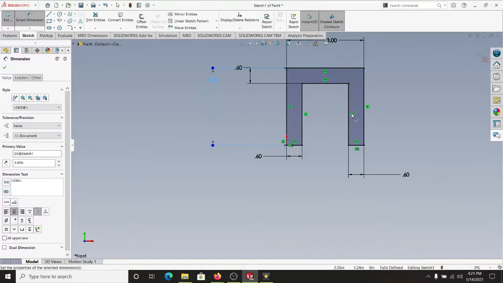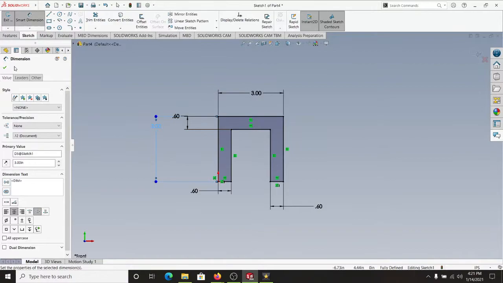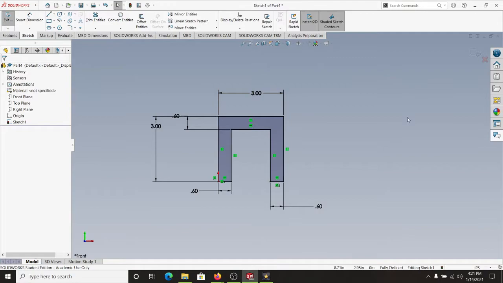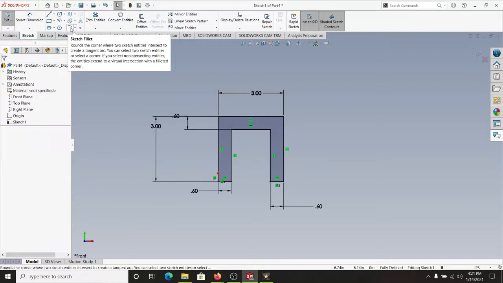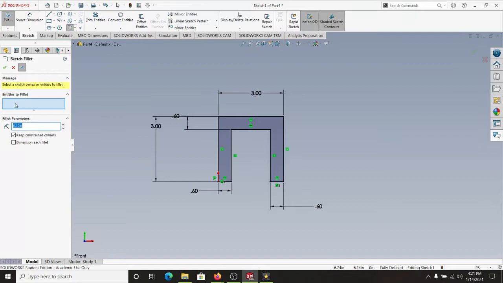Okay, now all the lines are black, which means it's fully defined or constrained. So now we have the same sketch as we had in the previous video. I'm going to hit OK here. Now, what I want to do is add a fillet, which is this sketch fillet right here. I click on that and it pulls up this dialog box, sketch fillet, and it's asking us what entities.